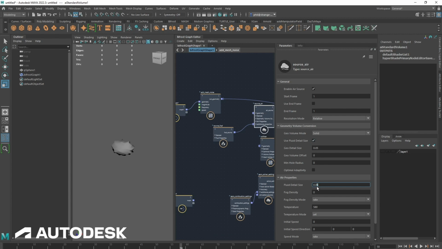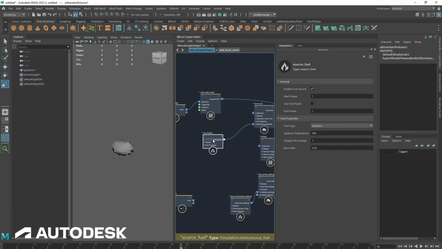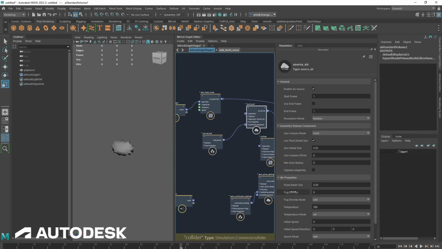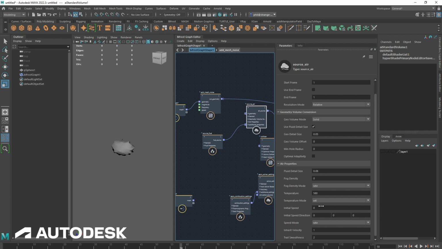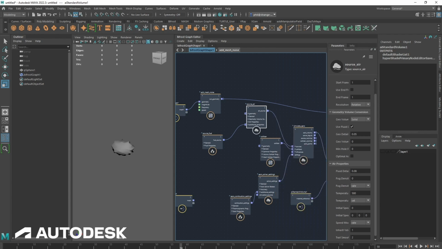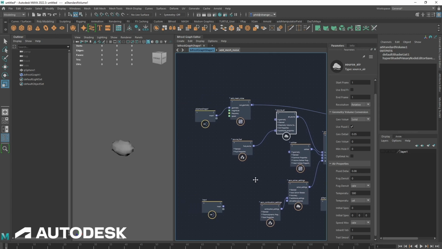0.05, let's not start so high, let's just start at 0.08. Fog density, I might introduce that in a little while. We've got a temperature which should match our source fuel, which it does. Initial speed off, and I'm going to play with some other settings in there in a little while. So let's just play first. We're going to get an explosion type deal going on. In fact, we're getting absolutely nothing.